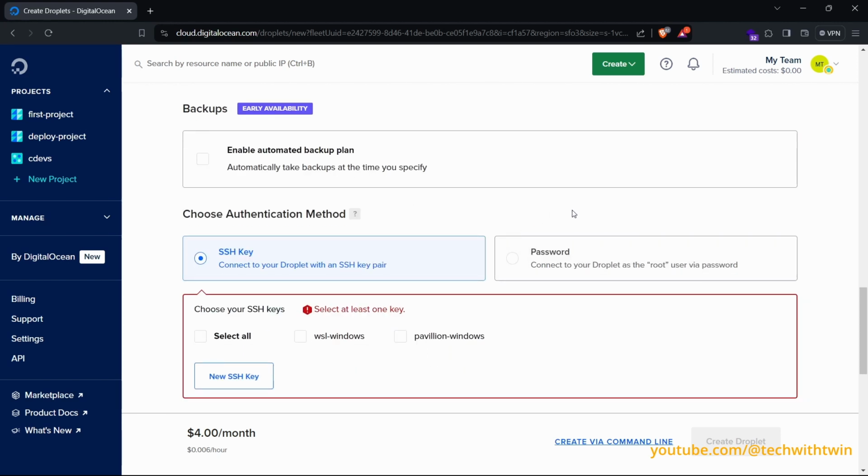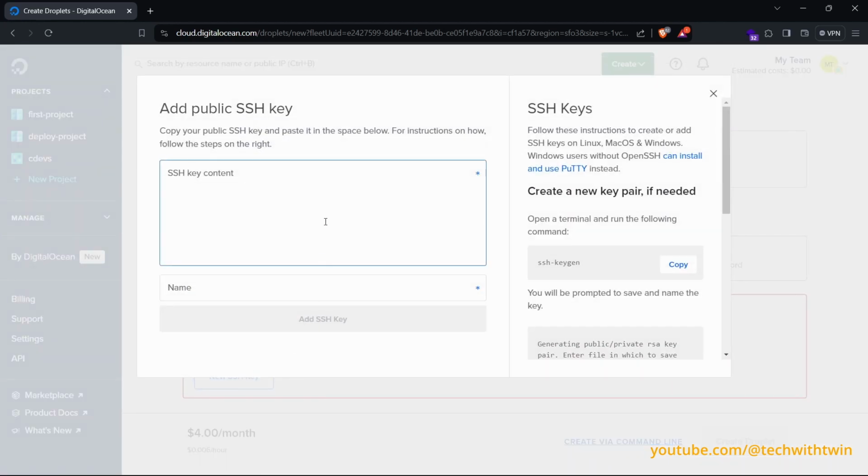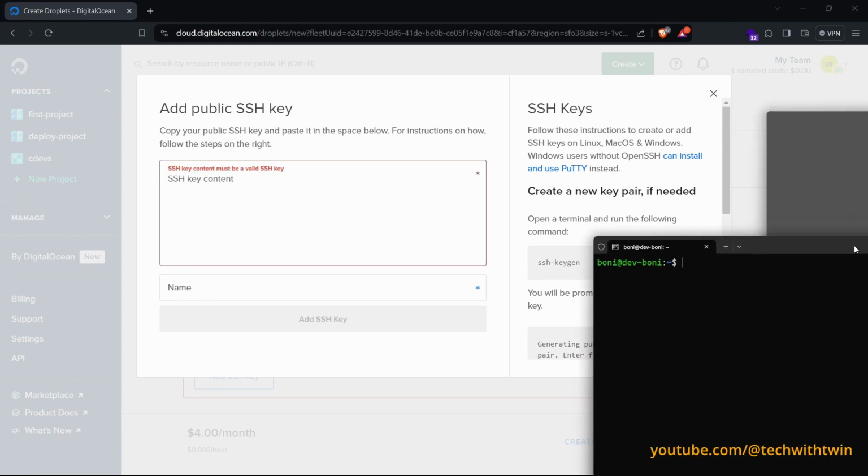Now here we need to create our authentication method. The authentication method is how we're going to log into our server. In this case, we'll be using SSH, and I'll show you how to set up an SSH key. We're going to click create a new SSH key, and you can see there's a pop-up here saying add public SSH keys, and DigitalOcean is trying to give you instructions on how to do that. We're going to do that in a bit.